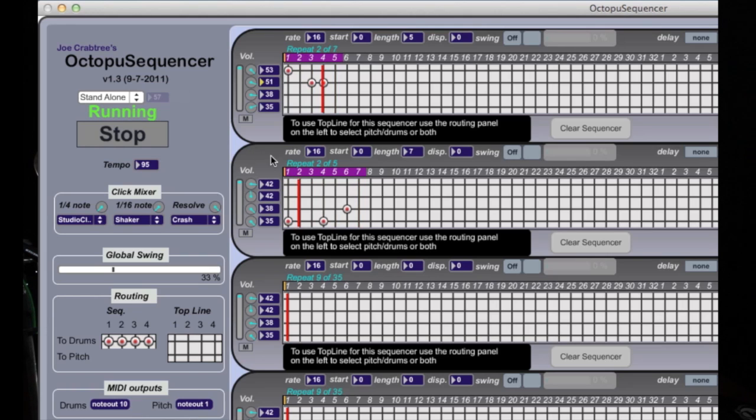So this repeats after 5 lots of the 7 and 7 lots of the 5. So that would be pretty difficult to play if anybody fancies a challenge. And finally, let's put this back to 4 notes. The original pattern on the hi-hat.